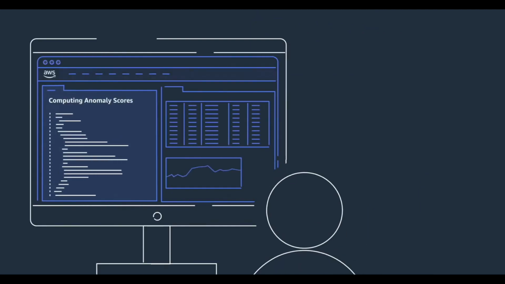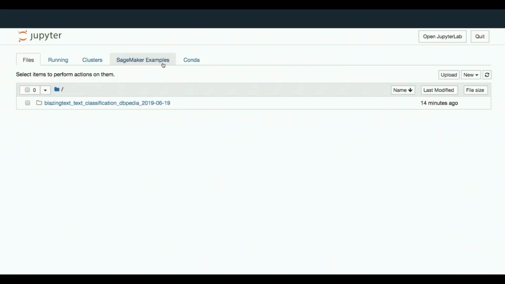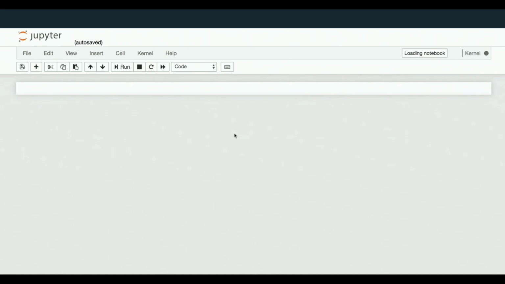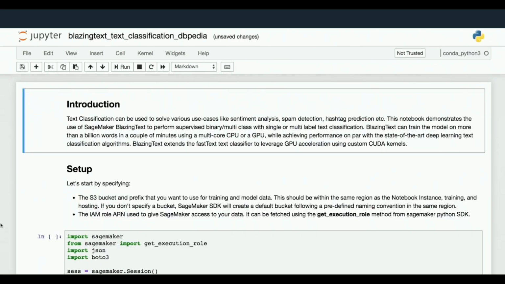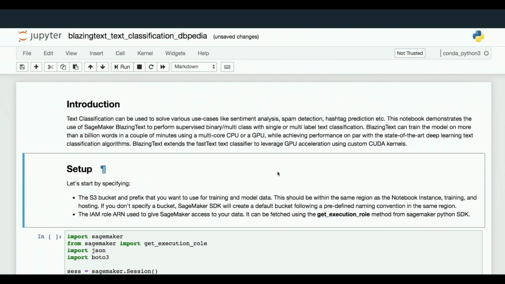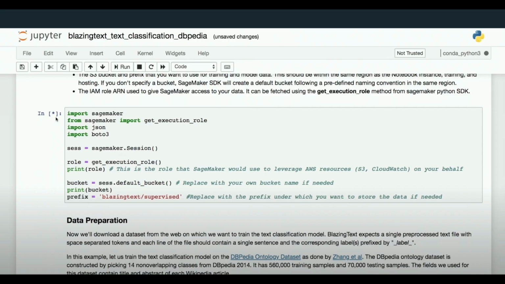Notebook instances. With Amazon SageMaker's fully managed Jupyter notebook instances, you can quickly and easily build, train, and deploy machine learning models using the language of your choice, including Python, R, and more. These notebook instances come pre-configured with everything you need to get started, including built-in algorithms, frameworks, and datasets.